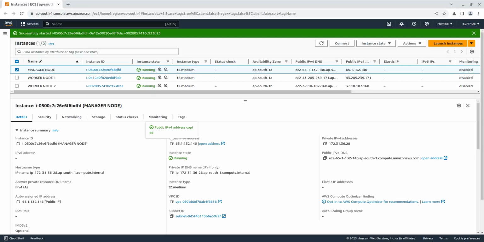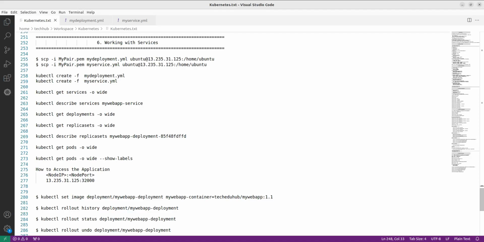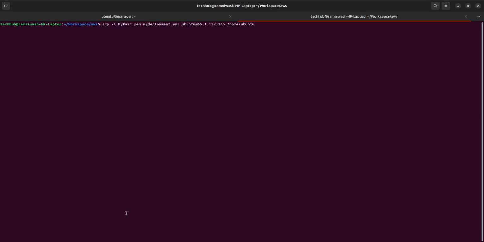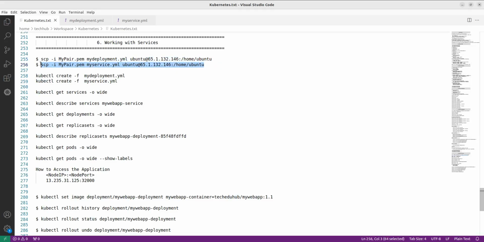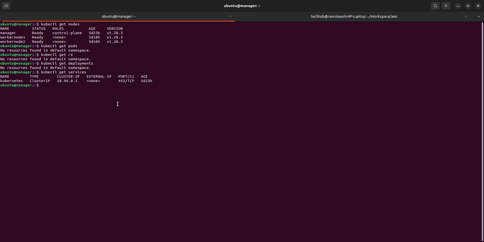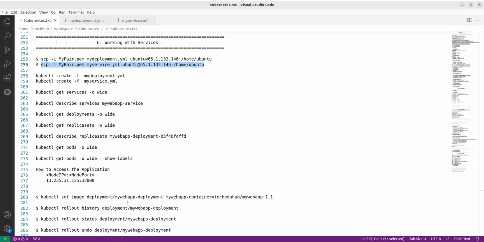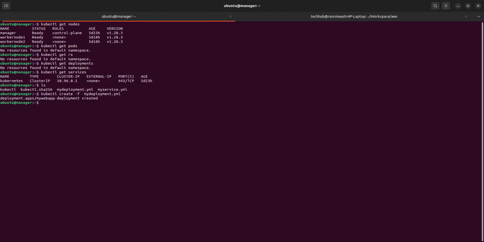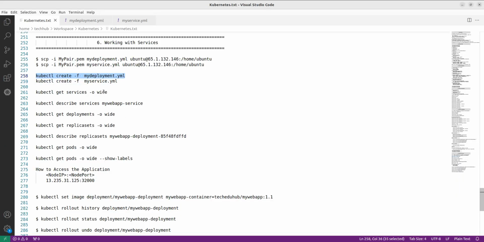So copy the IP address, and how will we copy that? This is the command to copy. First we will copy my deployments file. Okay, it's copied. Then copy the service file also. Okay, fine. So now you see here these two files are there now, my deployments and my services. So first I will go and create the deployments, then we will create the service. So the deployment is created successfully, and currently the service is not there, so get deployments. See how many deployments are there.